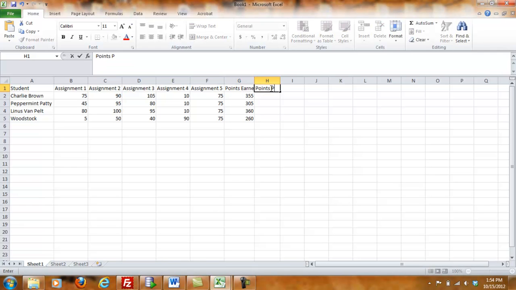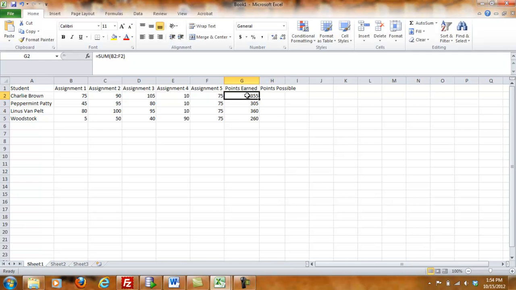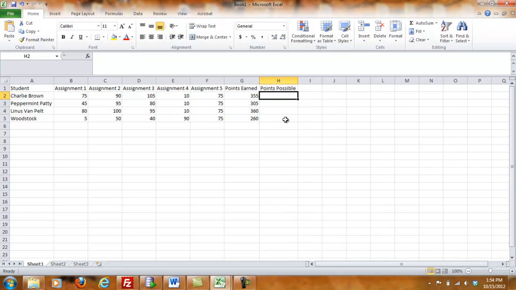The next column will be points possible. So if they earned 355 points, 305 points, how many points were actually possible to earn? And we're going to use this to calculate the percentage. So out of this, let's say that there are 375 points possible for the entire class. That was the max that they could have earned. At this point, I'm going to calculate a percentage.